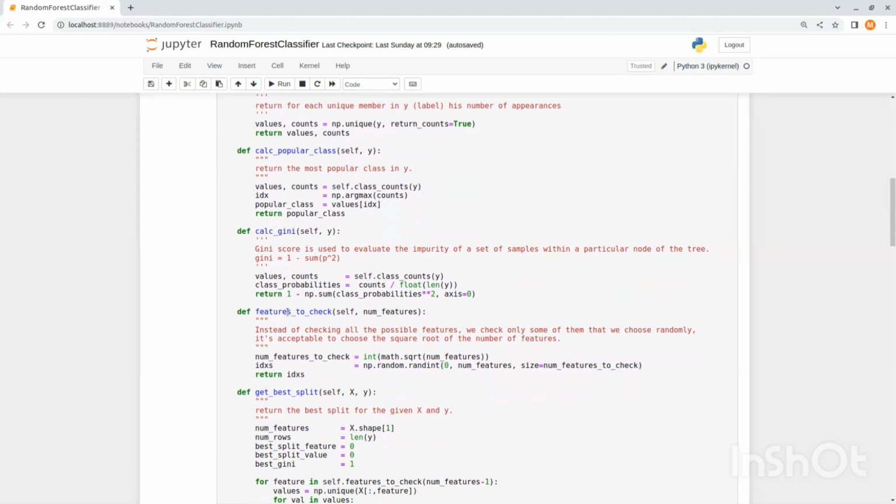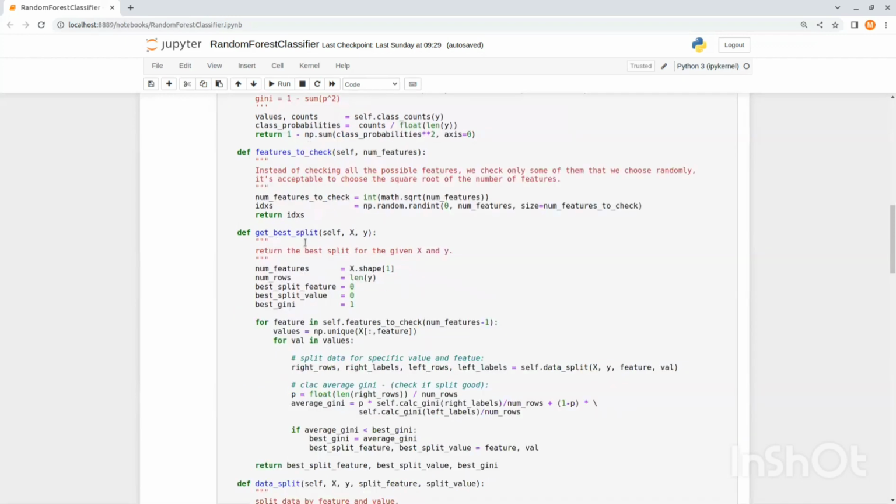Now, the function features to check gets the number of features and returns indexes in that range. In the function best split, instead of checking all possible features, we check only some of them that we choose randomly, and it's acceptable to choose the square root of the number of features. So we get the square root of the number of features, then we generate some random numbers in that range and return them. The function getBestSplit returns the best split for the given data.